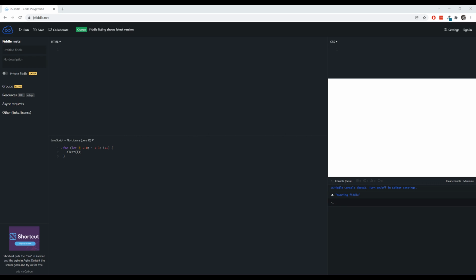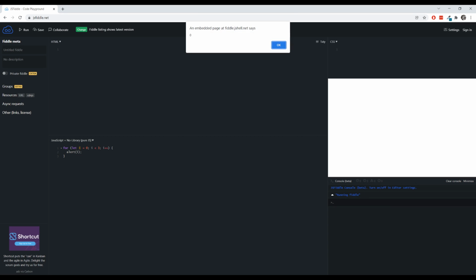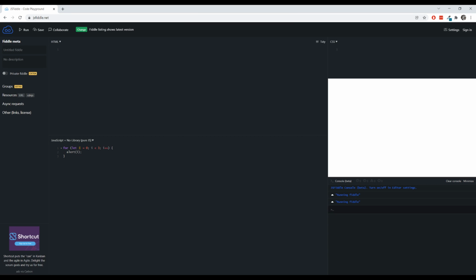Okay, and finally the for loop. The for loop is more complex, but it's also the most commonly used loop. It looks exactly like this, and we can first run it to see if it works. So 0, 1, 2. All right, so now let's break it down.